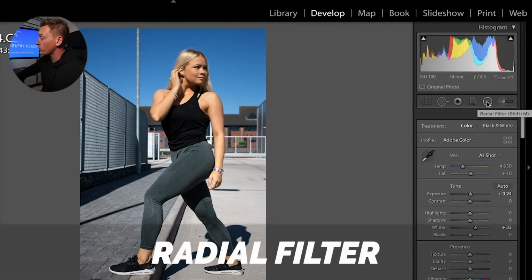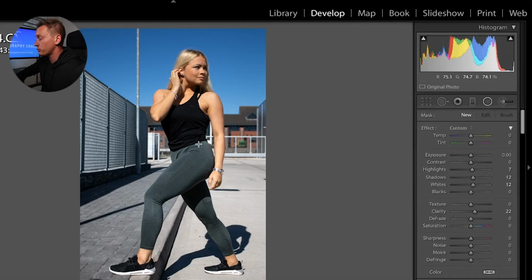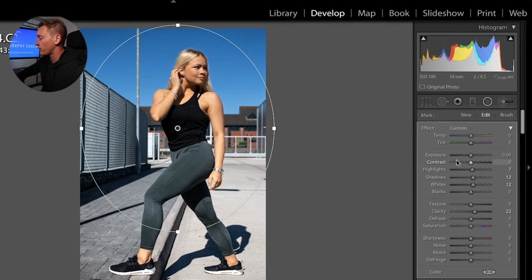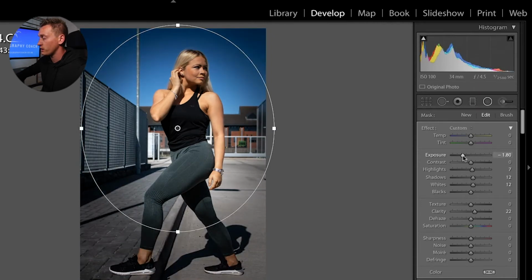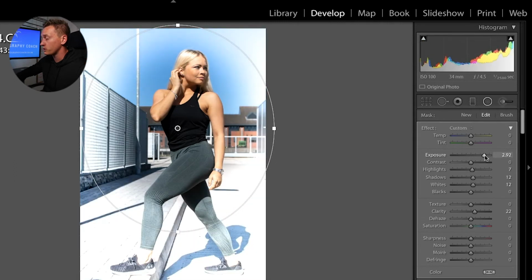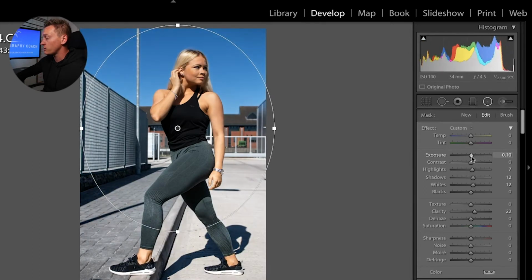Then we move over and we've got the radial filter. This is pretty much a similar type of thing where you can do this type of effect and then apply it on here. As you can see, we've then just brought the areas outside of that filter down, or we've done the opposite where we've brightened it up here. There's two ways of targeting areas within the photo.